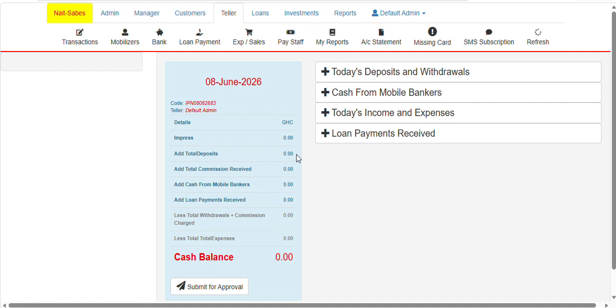Total deposits will also show here. Total commission received will show here. Total money collected from mobilizers will show here. Total loan payment received will show here. And then total withdrawals will also show here. And the expenses for the day will also show here. At the end of the day, the computer will show how much cash balance the teller is supposed to submit to the manager before he or she closes.